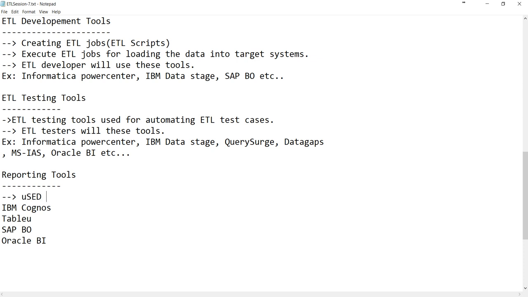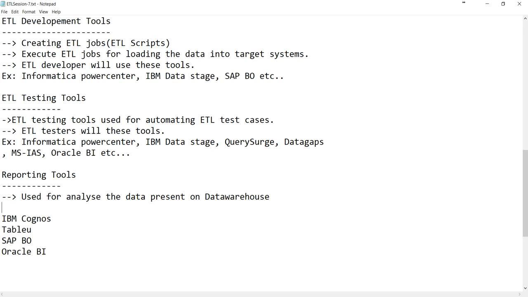Used to analyze the data present on the data warehouse. This is the relation between all three different designations: ETL developer, ETL tester, and data analyst. So used to analyze the data present on the data warehouse. Who will analyze the data? Data analyst will analyze the data.